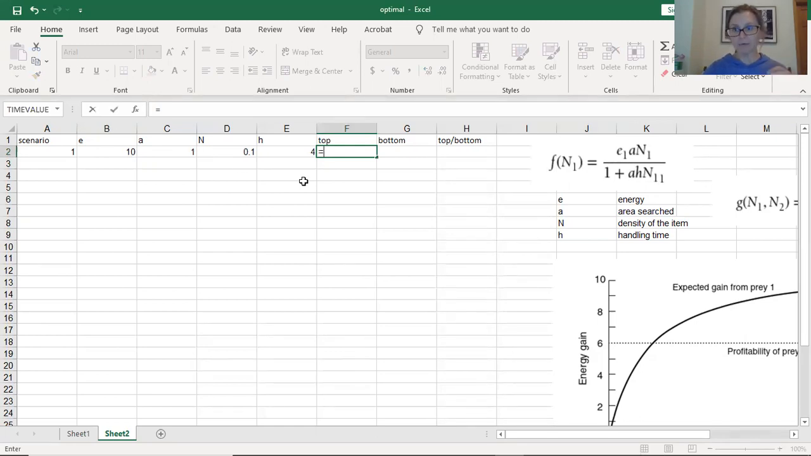I like to do my equation in pieces because it helps me to track problems. If I make some error in the symbology that I use or in something that I type, if I've broken it up into pieces, it makes it easier for me. If you prefer to type the whole equation into one cell, that's fine too. So we're going to start off though with typing in the equation that represents this part, the energy, the area searched, and the density. And so we're multiplying all of those variables.